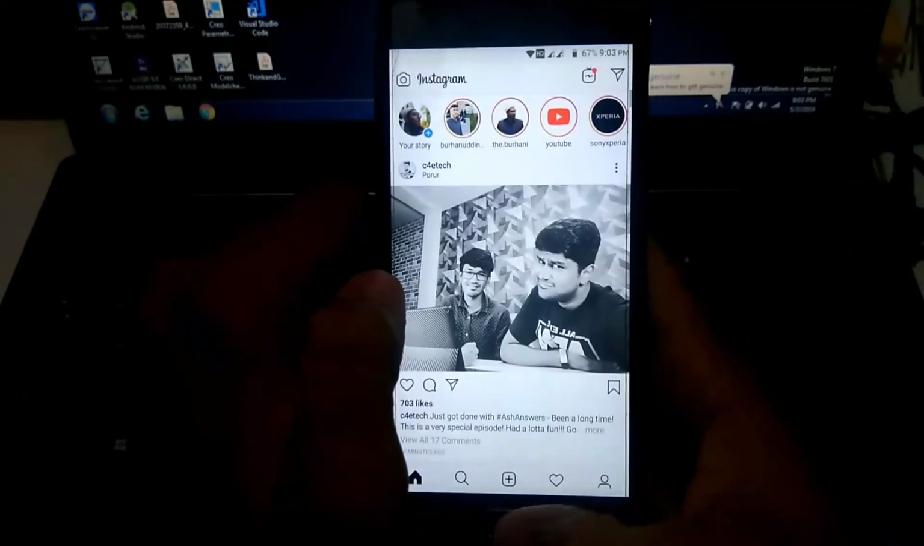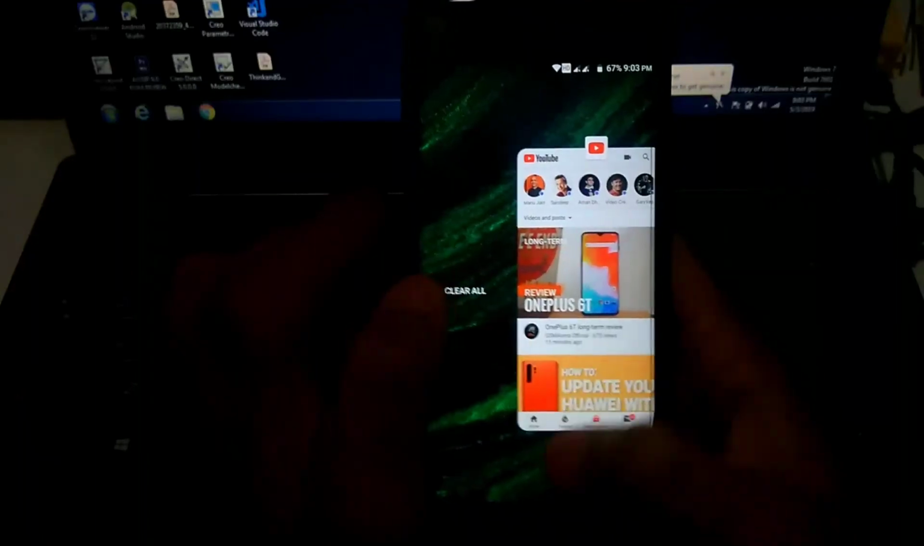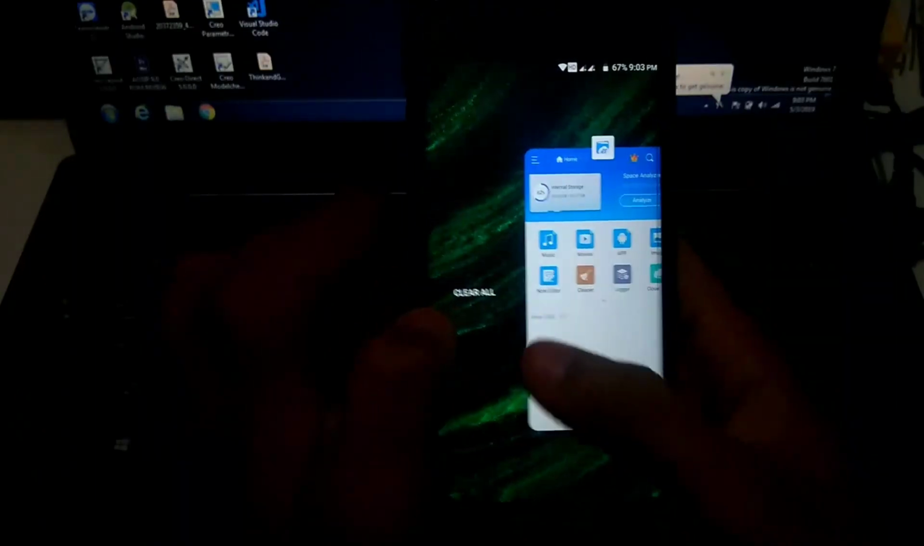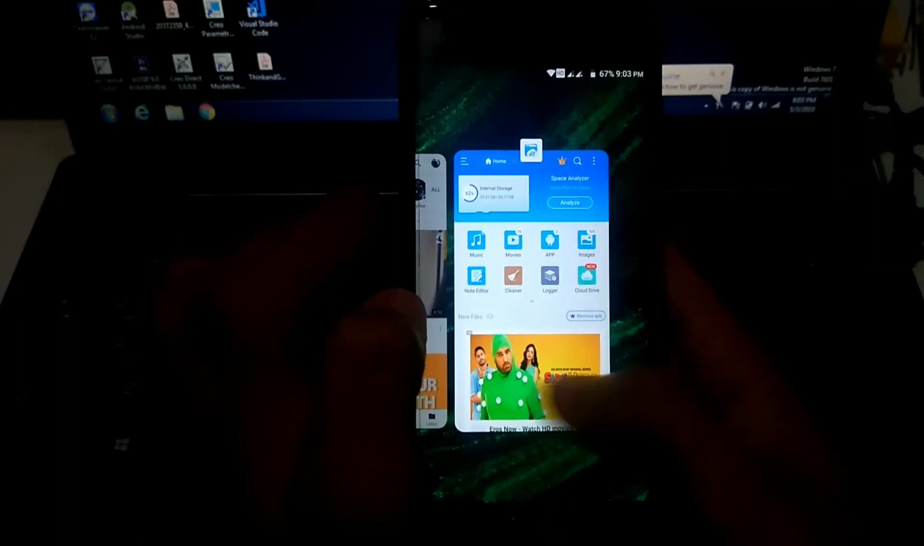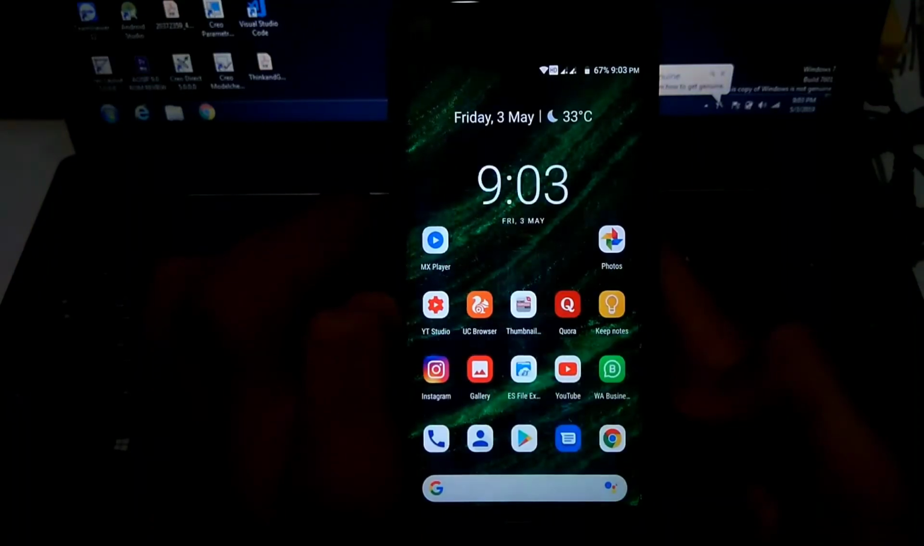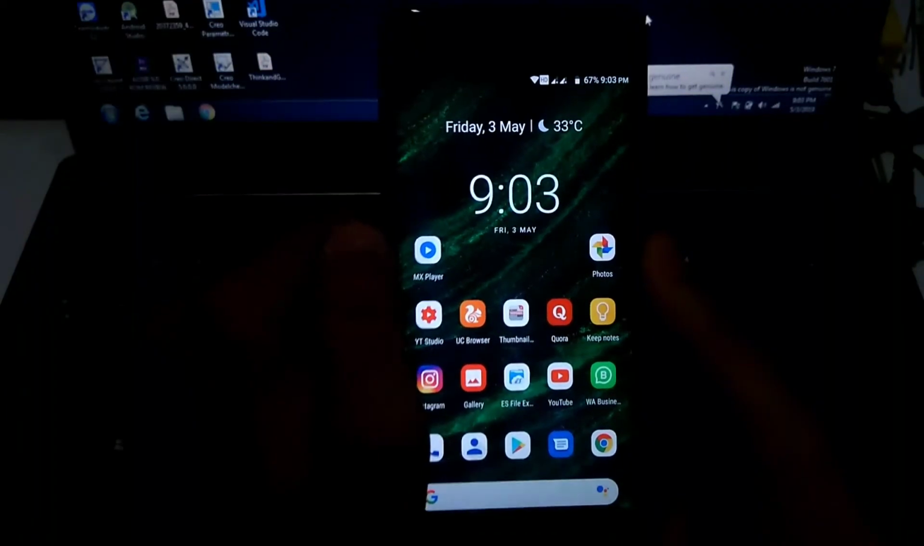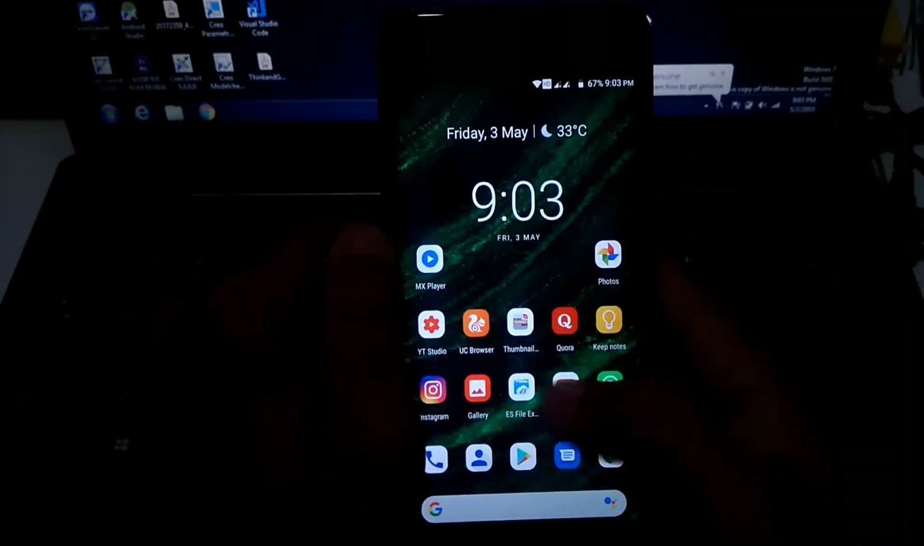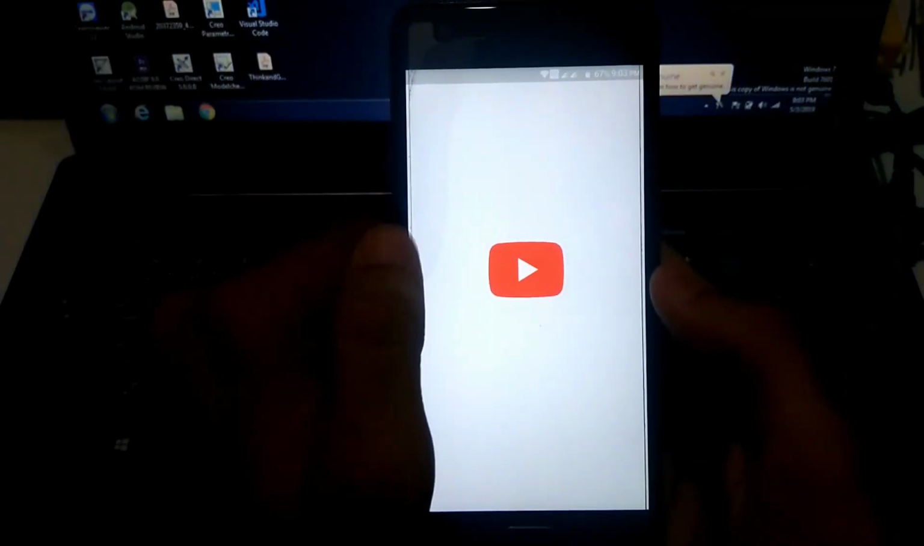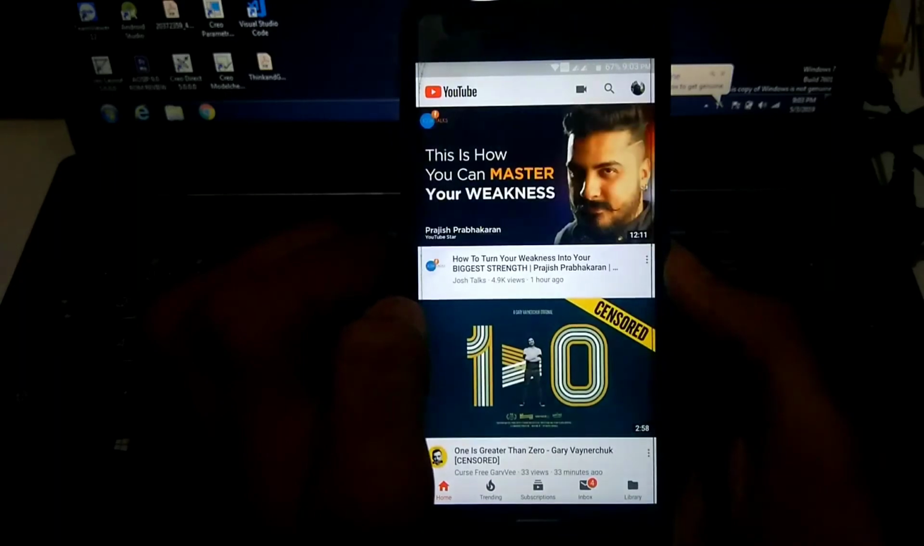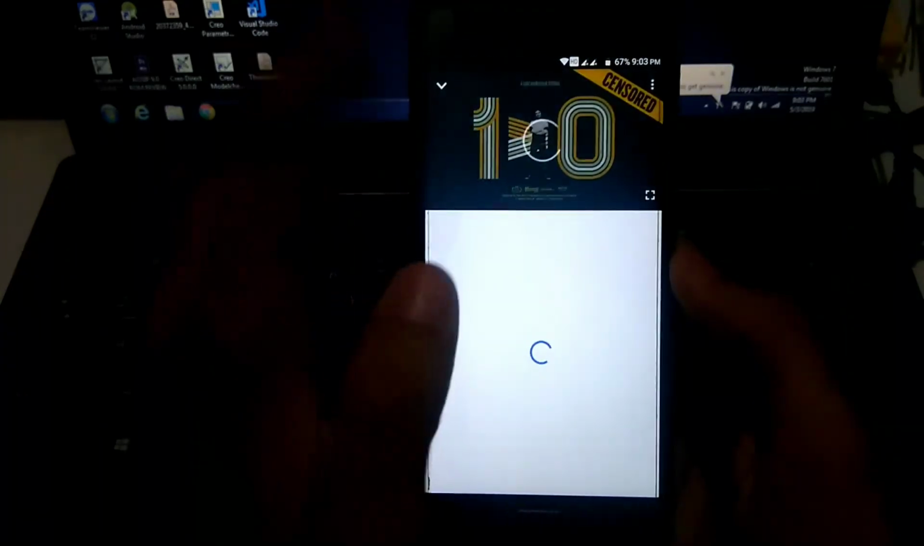So as you can see, let me open the Play Store, and now let me show you how the multitasking performance is. If you open social media applications like Instagram, YouTube, and ES File Explorer, and you click on clear all, as you can see, the performance is quite good. You won't have a problem with that.